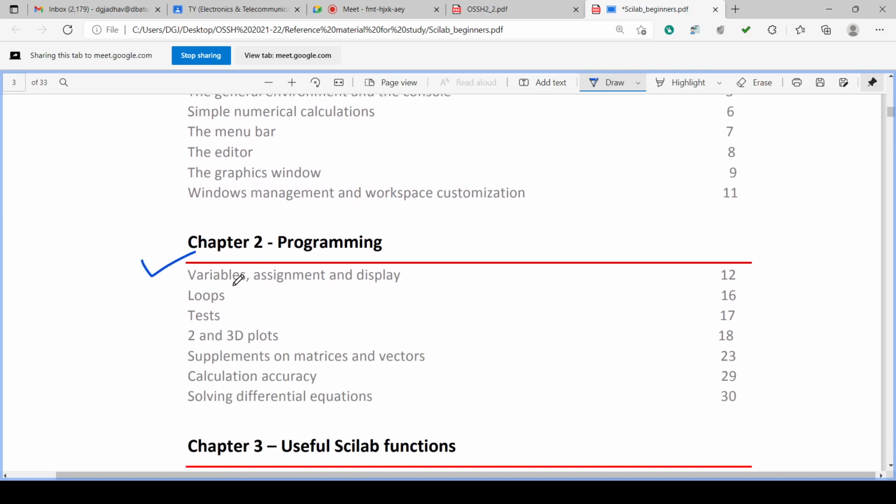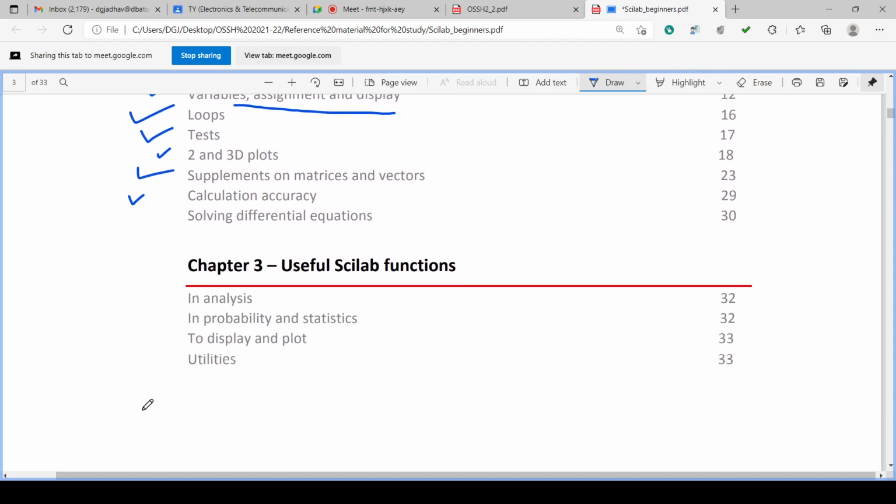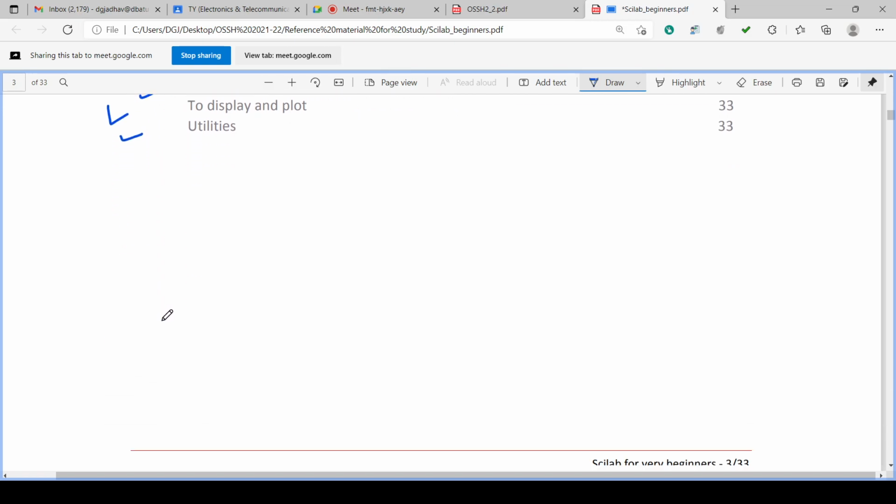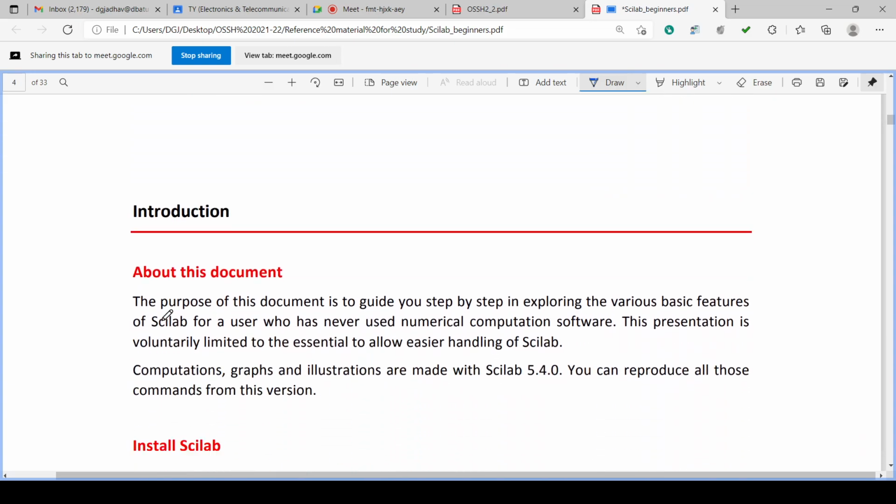Then we have seen the variables, assignment and displaying, what are the loops, what are the tests, what are the plots, 2D, 3D, how matrices and vectors can be used, and we have discussed the display of the plots also. Analysis, probability, statistics, utilities we have just seen, not discussed.